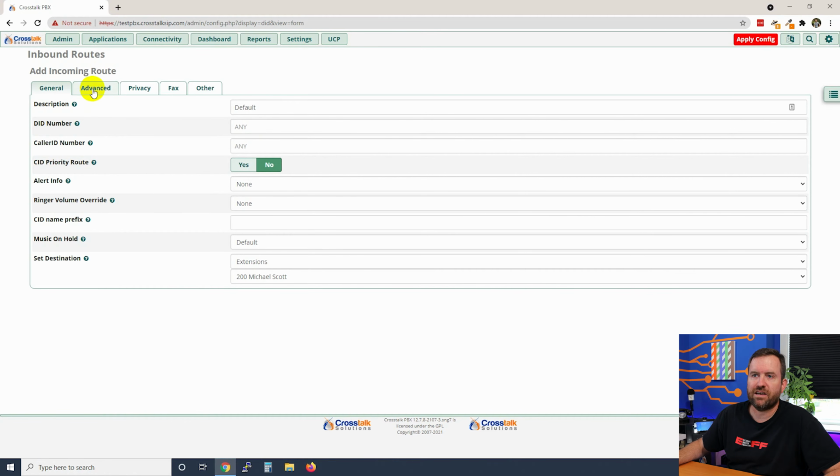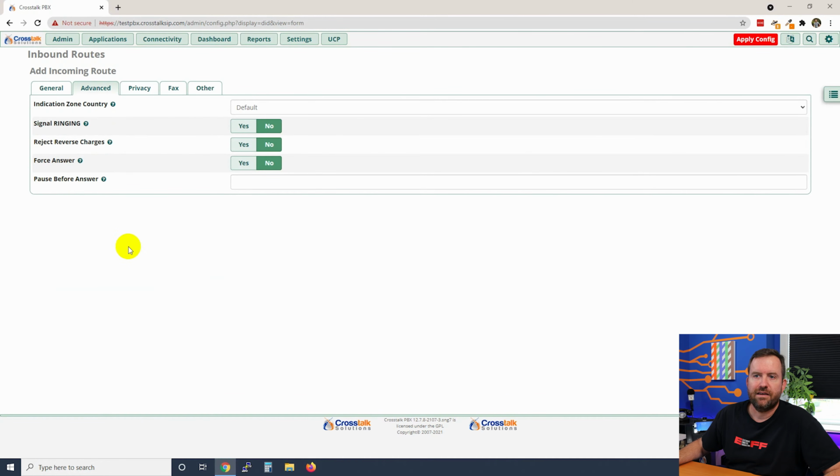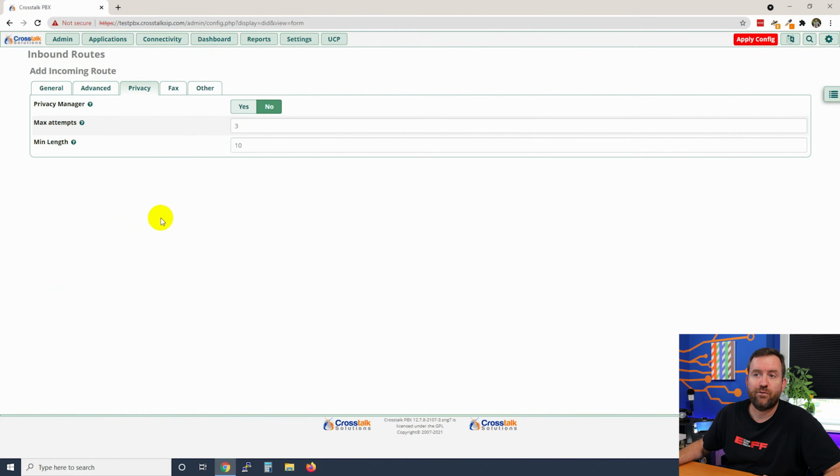Now let's look at some of these other tabs. If we click on Advanced, there's really nothing here that we would need to change off of the default, but again, read through these tabs and see if there's anything you may need to set for your own particular situation. If we click on the Privacy tab, this allows us to enable the privacy manager if we want.